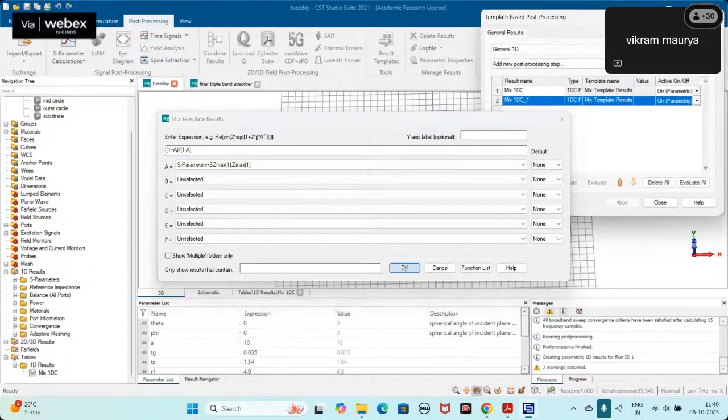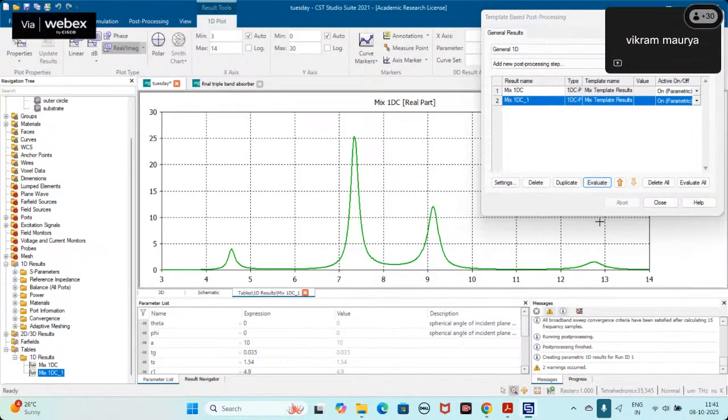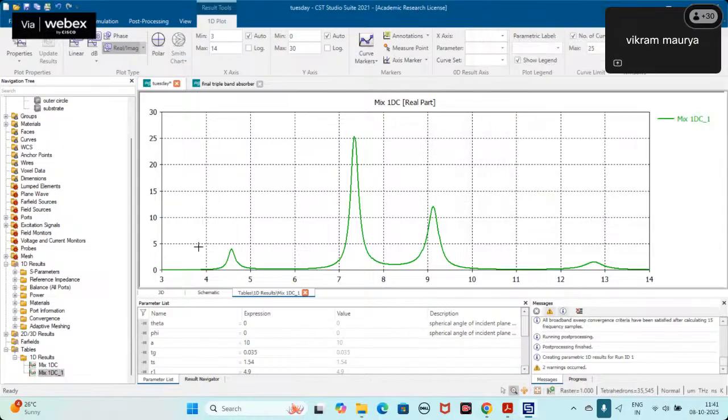Click OK. Now the absorption result name is mix 1 DC, and the normalized surface impedance result name is mix 1 DC underscore 1. After evaluating it, it will come here in the 1D result, mix 1 DC. Evaluate. This is the part. Close.